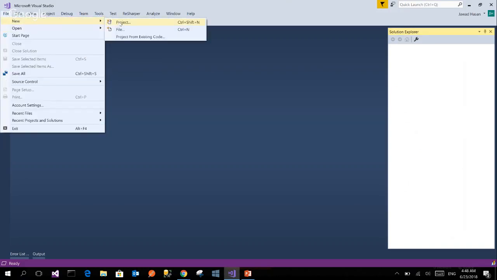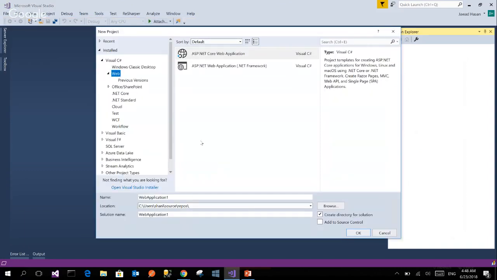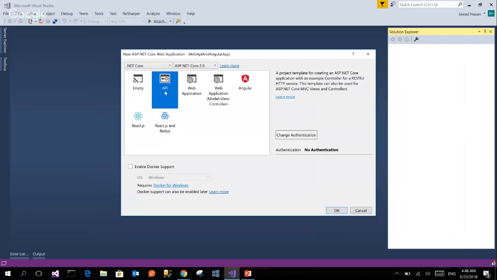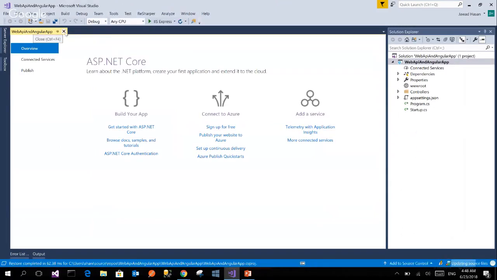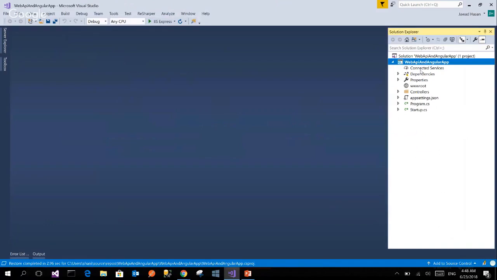Moving on. So here, what we will do is create File, New Project, ASP.NET Core Web Application, and we'll say it's Web API and Angular. Okay. Just select Web API, ASP.NET Core 2.0 this time, and a moment later you will get a template with some basic building blocks. We have a startup file, program, an empty wwwroot folder, and maybe one or two controllers.